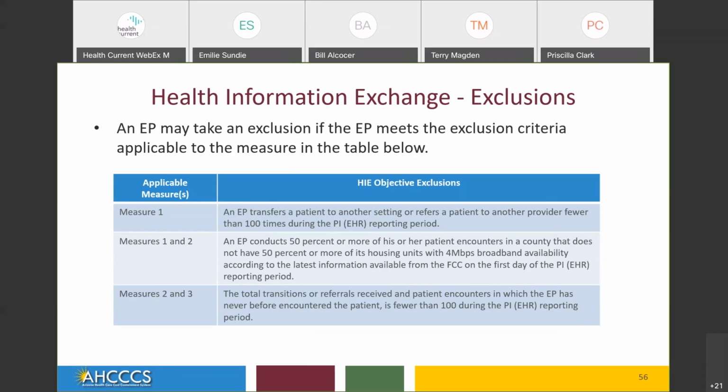For measures 2 and 3, the total transitions or referrals received and patient encounters in which the EP has never before encountered the patient is fewer than 100 times during the PI reporting period. That exclusion can help the EP take the exclusion for measures 2 and 3.